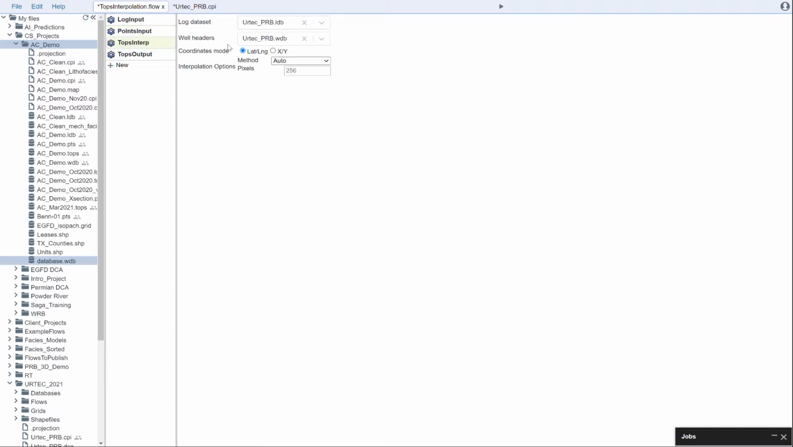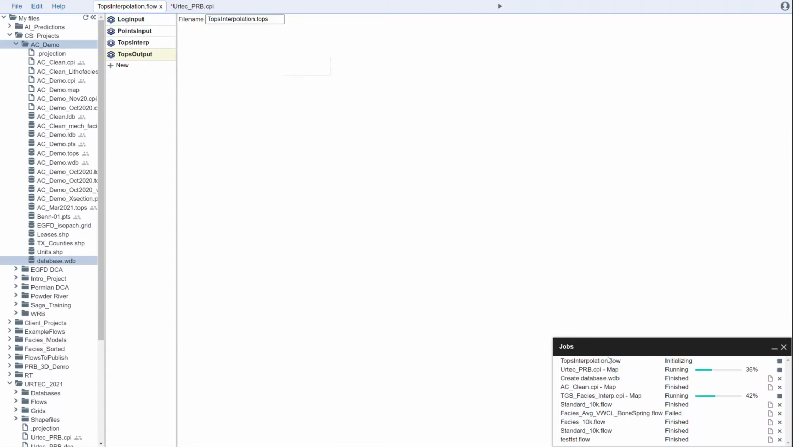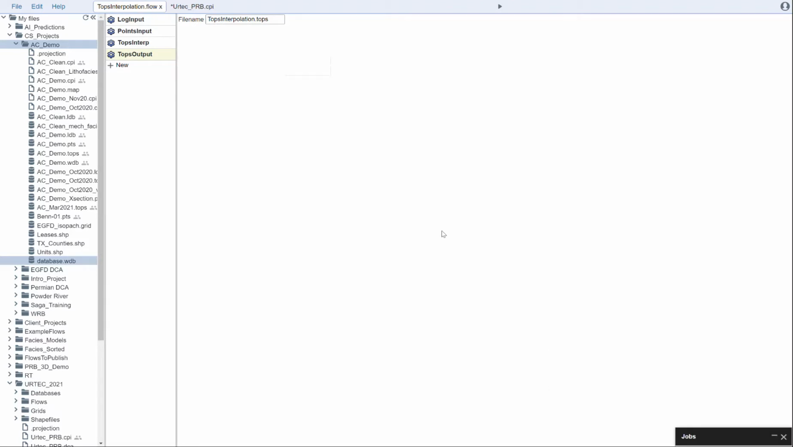And then in TOPS Interpolate, I tell it the log data set that I want to use and the well headers that I would like to use, and then I have my TOPS output, which I've called TOPS Interpolation. And I'm going to hit the run button on that. When I do that, it will initialize, start a new mapping job, and then it'll write a TOPS file out for me. So I want to go over what this is doing behind the scenes, just so you understand that.